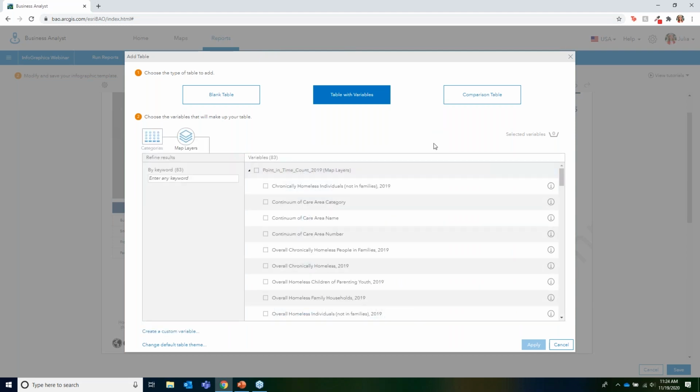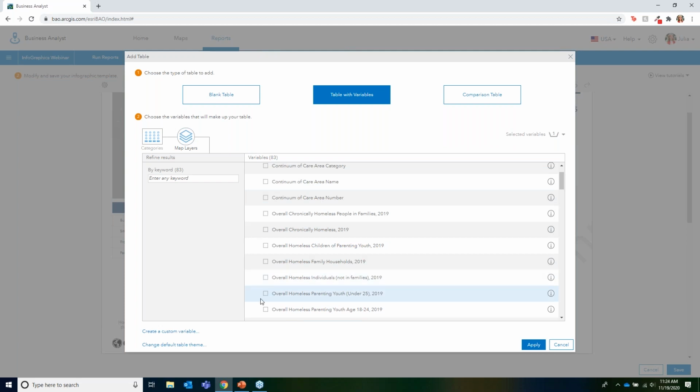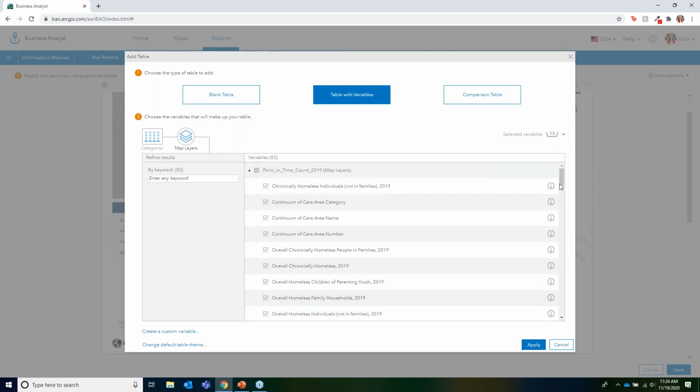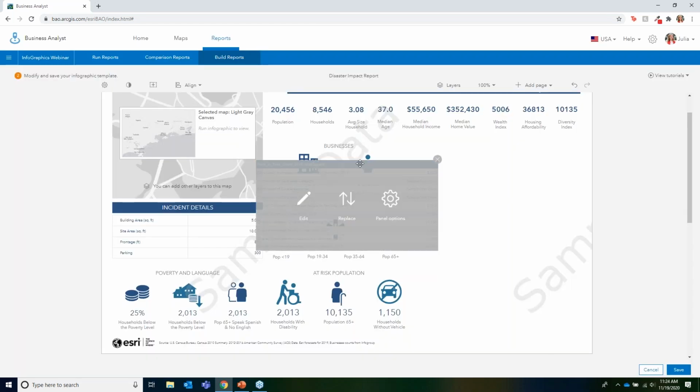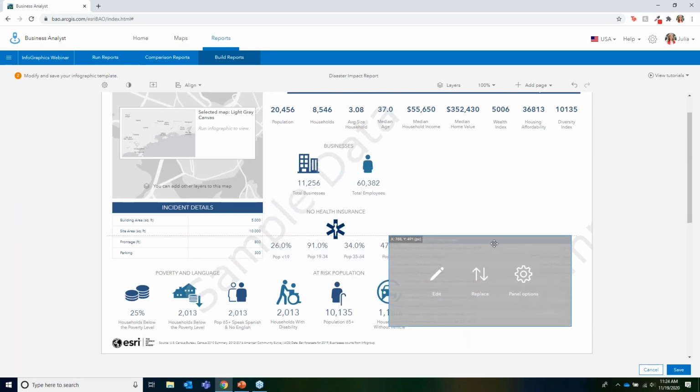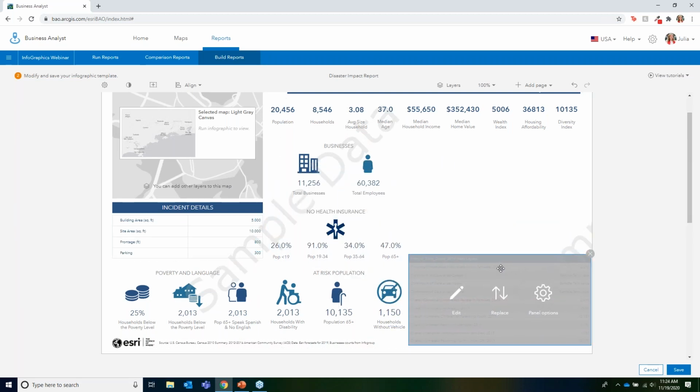So I can select that, and now I'll see all of the attributes that are within my point in time homeless count layer that I added to the map. So I'm just going to select maybe the first 10 or so that I want to include. They're going to add to my little cart. I'm going to hit apply, and this table is going to be generated right away, and it's going to show up on my template. And now I can drag and drop it to where I want.